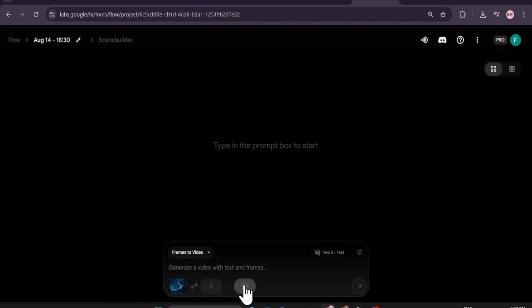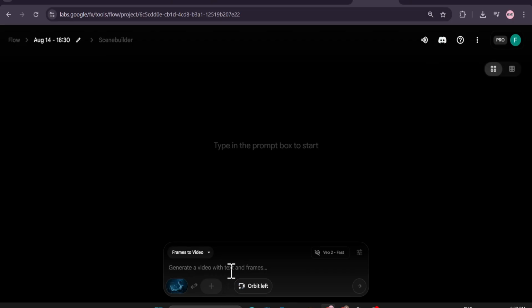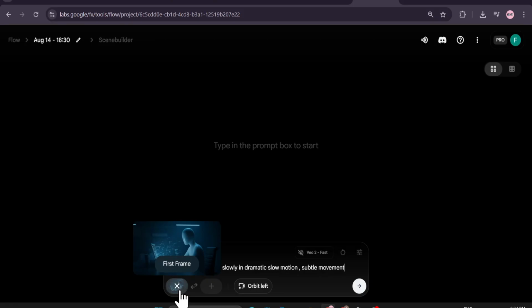Now for the fun part. Flow gives us precise control over the animation. First, we can add camera movement to create a more dynamic shot. I'm going to select orbit left to make the camera circle slowly. Next, we'll add a text prompt to animate the subject of the image. I'll type, "The character moves slowly in dramatic slow motion with subtle movement." This tells the AI exactly how we want our scene to feel.